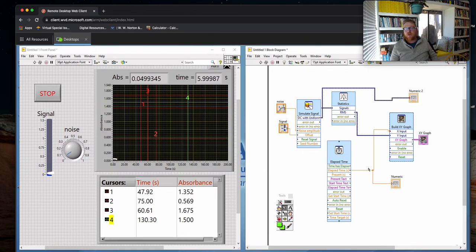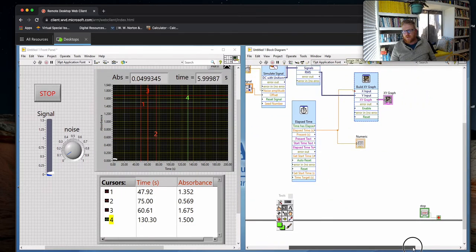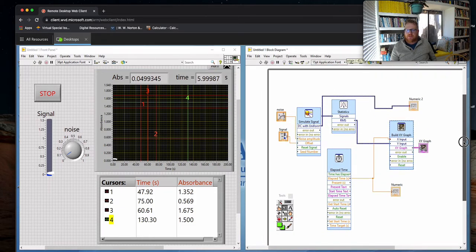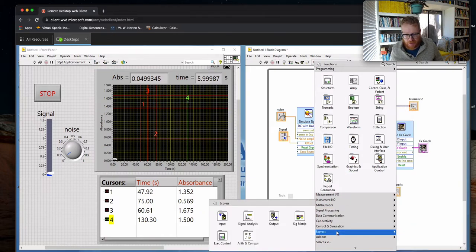I still have this all in a while loop, and there's my stop button. But to get it into elapsed time instead of the computer clock, there's another cool Express sub VI. So I right click over here, Express.